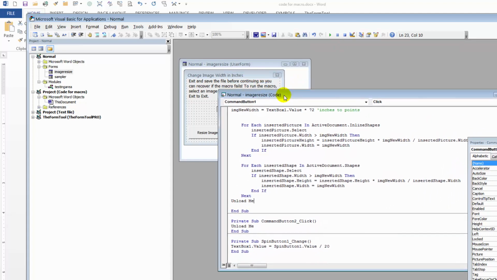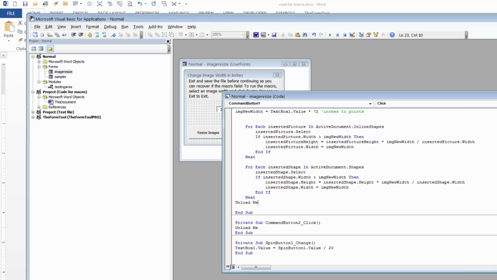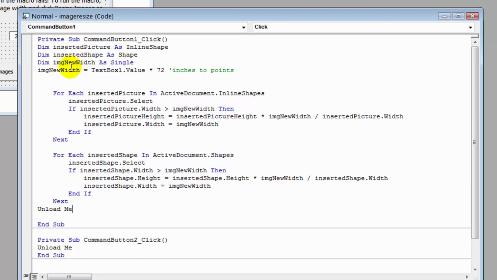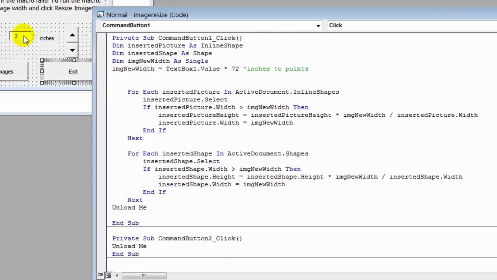Let's have a look at the remainder of the code though, because that's pretty important. Here are just some declarations, and this is a setting that converts the values that we see in this box here, the numbers to inches, in other words, into something that Microsoft Word can handle, because Microsoft Word doesn't work in inches or centimeters, it works in points. And so we have to multiply that number by 72 to convert inches to points, and Microsoft Word can then deal with an image size that has to be in points.